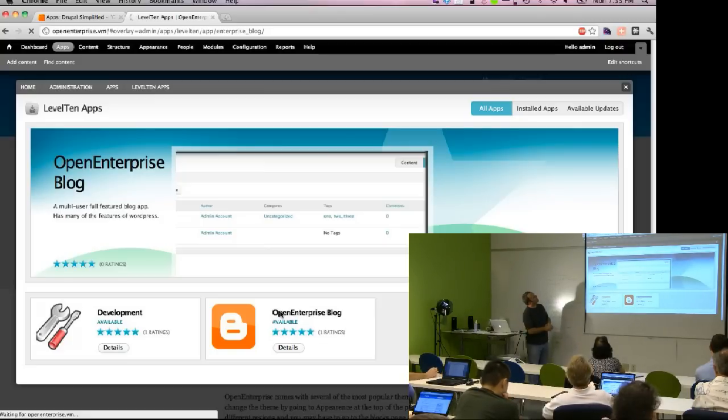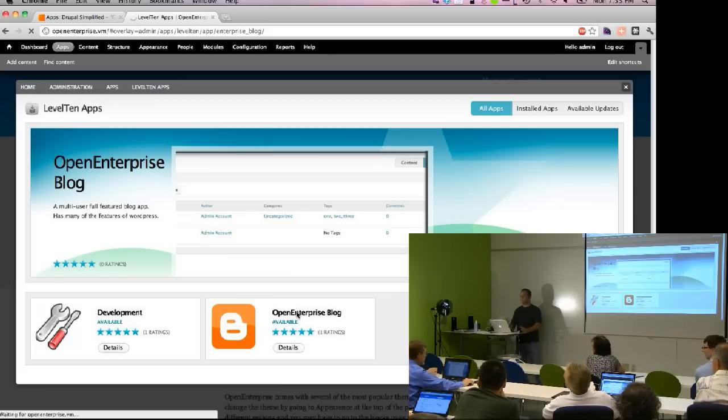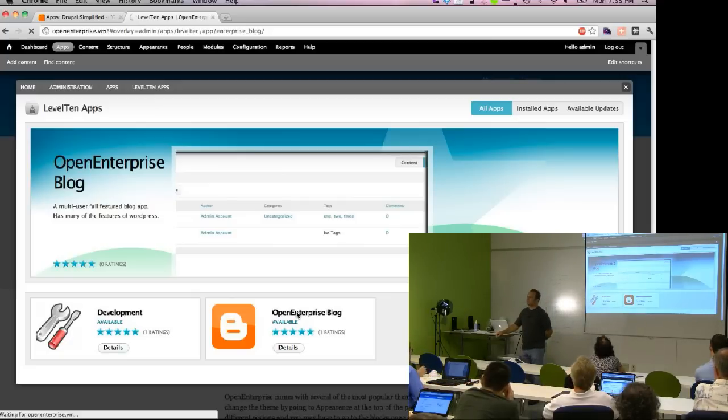You only have 2 apps. What about Drupal.org? Does it have a lot of apps? Drupal.org does not currently have apps. That is where you install the apps module, which manages all of this. Oh, okay. Yes, there are no apps currently on Drupal.org.